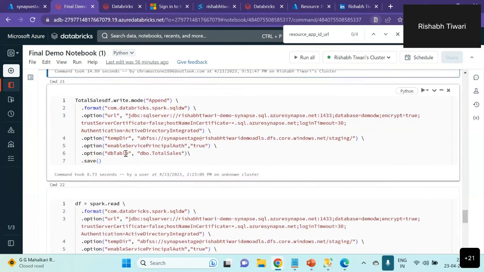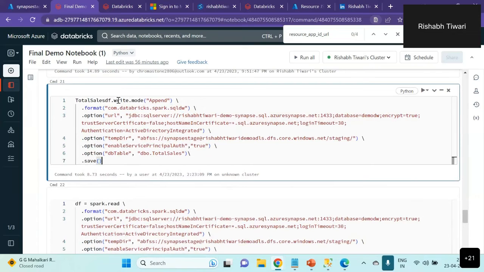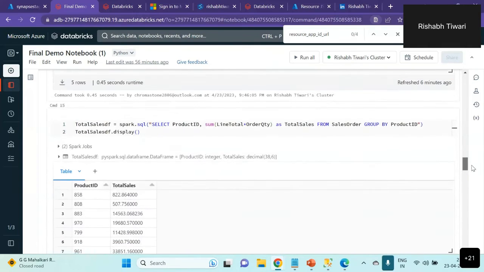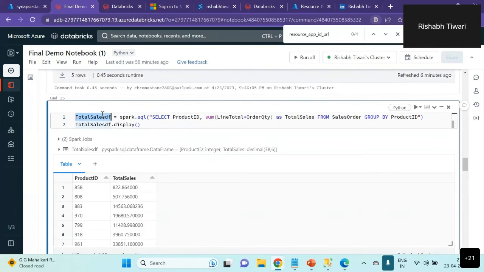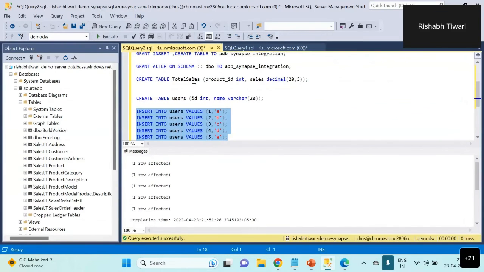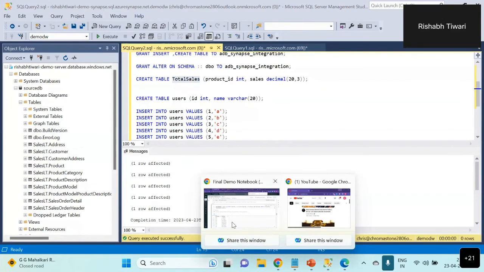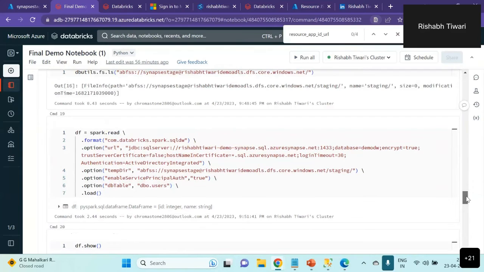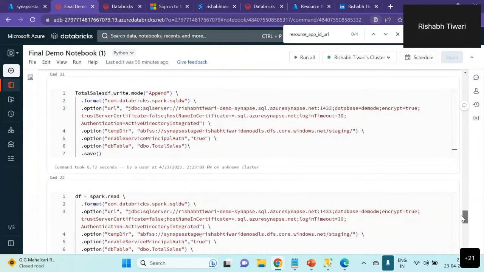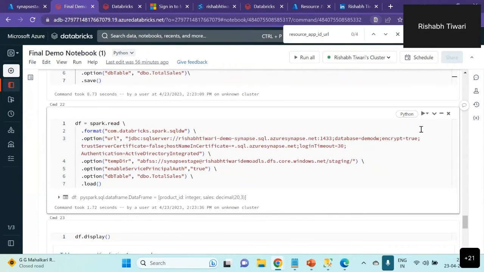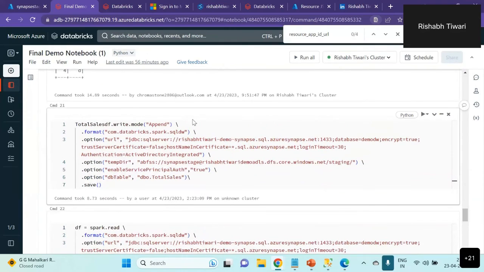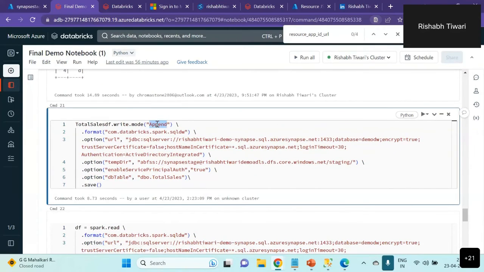Now the final thing we are going to do is write our data, that is this total sales data frame, into our total sales table. This table is going to be truncated and loaded every single day. So what are we using, append? Okay, I think I have to use overwrite here. Let me just run.